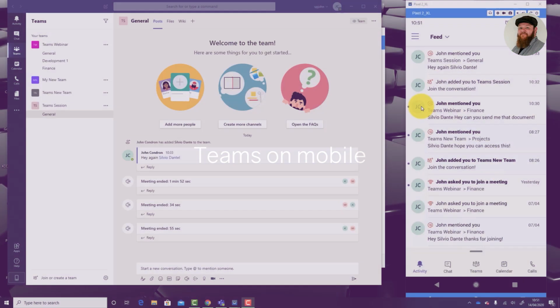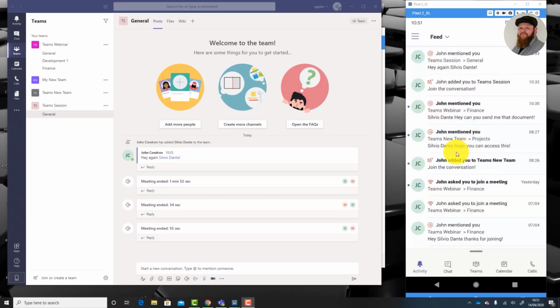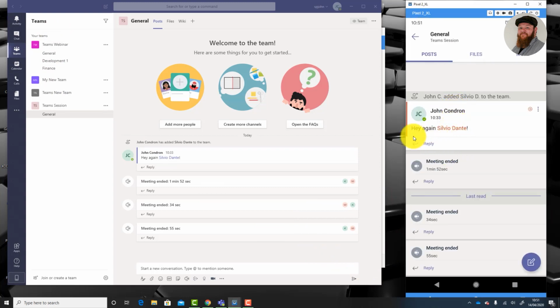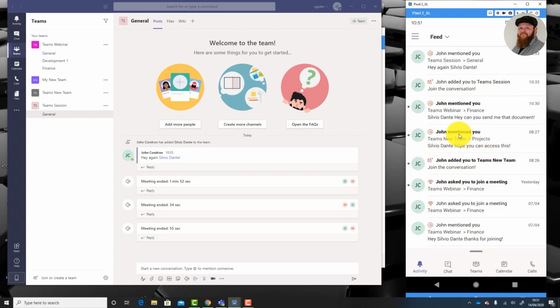So as you can see here, we've brought up Silvio's phone. The Teams app within the phone works really well as well. So you can see here you've got the same menu navigation as on the desktop app. We've got activity and chat and Teams and calendar, calls. You can see here that Silvio's had notifications to say that I've sent him a message. You can see that he's had a notification to say he's been added to the team, and you can see that he can reply to all these messages from within the phone.